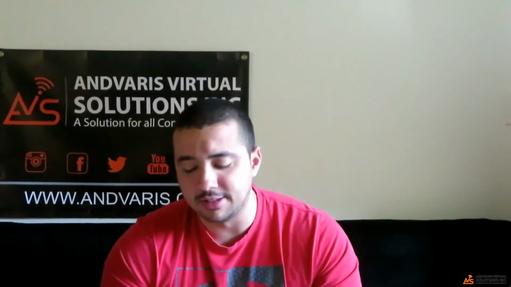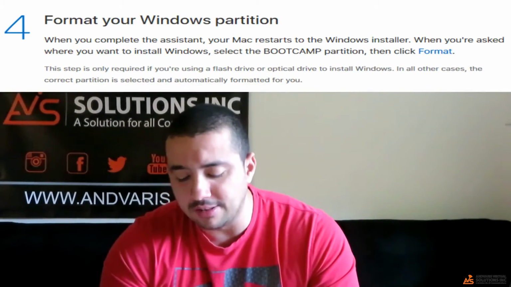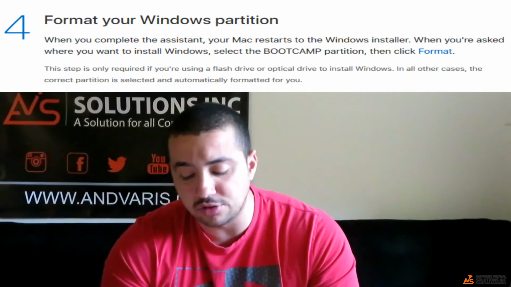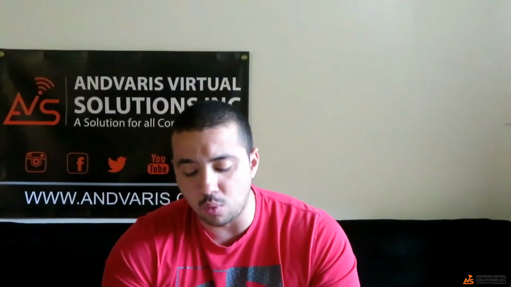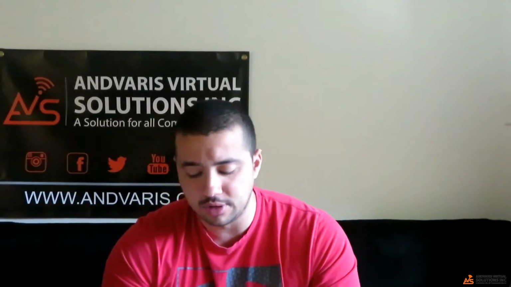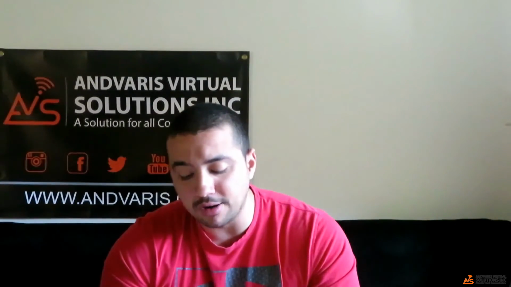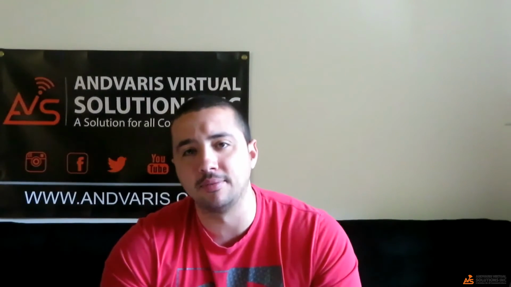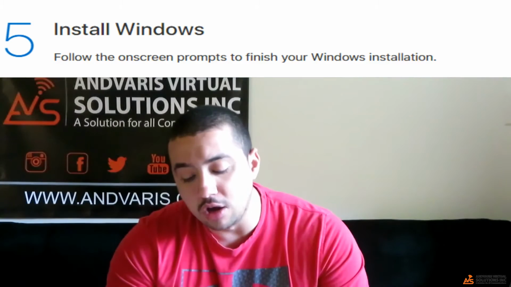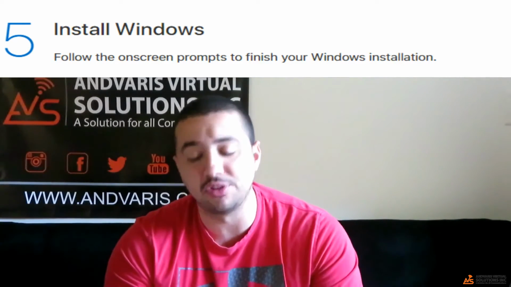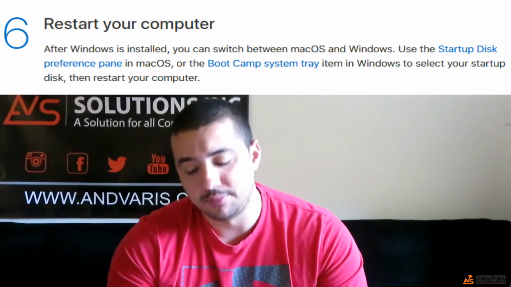Alright, step 4, guys. Format your Windows partition. When you complete the assistant, your Mac restarts to the Windows installer. When you're asked where you want to install Windows, select the Boot Camp partition, then click Format. Step 5, guys. Install Windows. Follow the on-screen prompts to finish your Windows installation. That's an easy step.